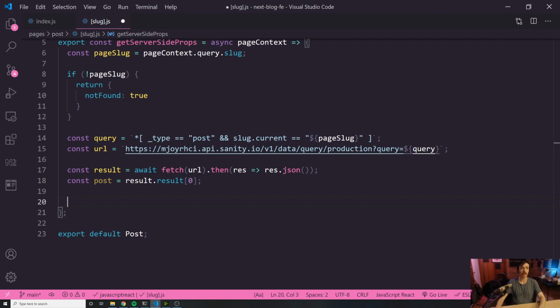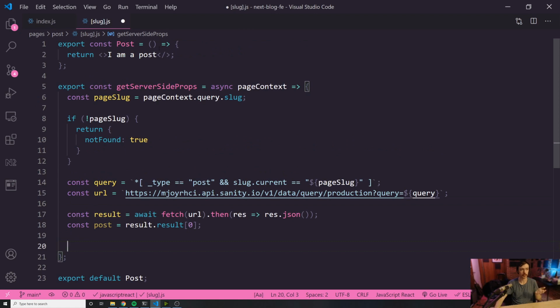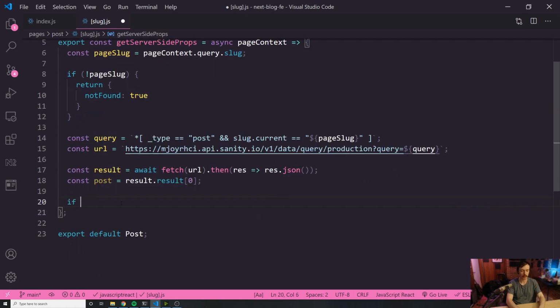We want to make sure that we return that so that our component above has access to the post. So if there's not a post, if not post, then we want to make sure that we return notFound: true, just like we did here. So I'm copying that and pasting it here.